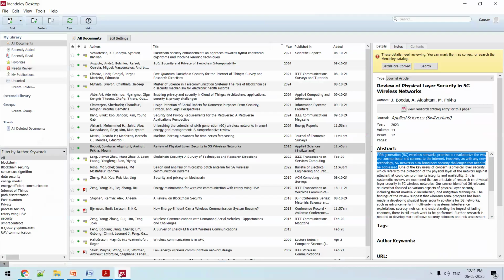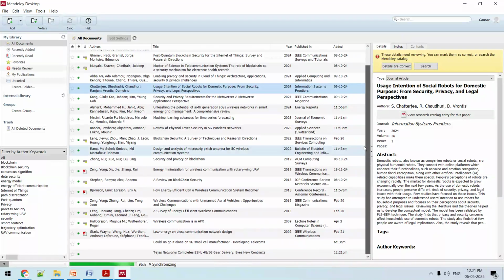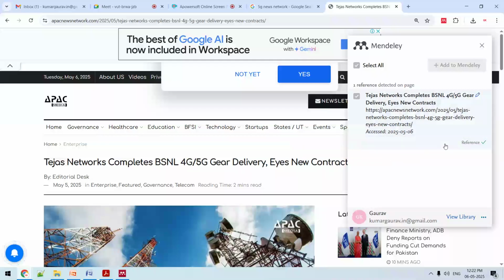I want to verify. Sync. This is Mendeley and sync. So you will see that it will be available. At the bottom you can see this one: Tejas Networks completes BSNL 4G 5G. So this is the latest. For example, in our research paper, we want to describe that BSNL is also working on 4G and 5G networks. Okay, in future work, in the abstract, in the introductory part, we want to show that BSNL, government companies, government agencies are also working on this particular segment.